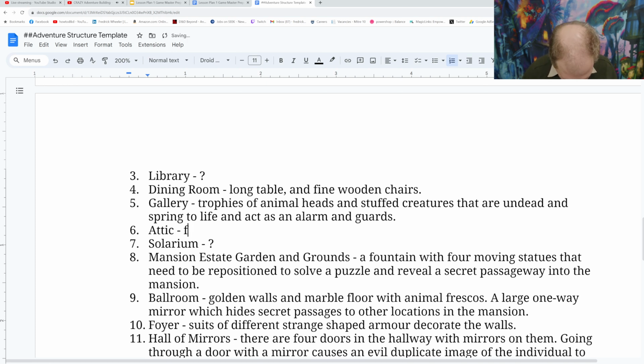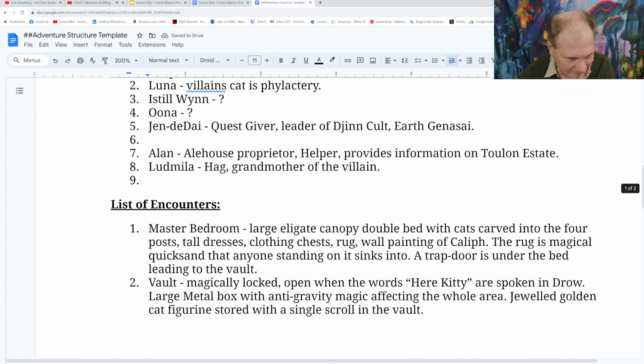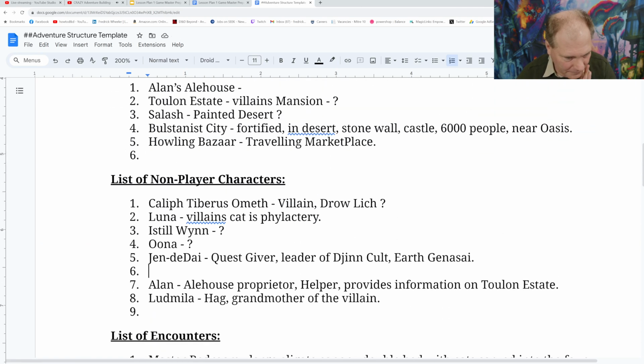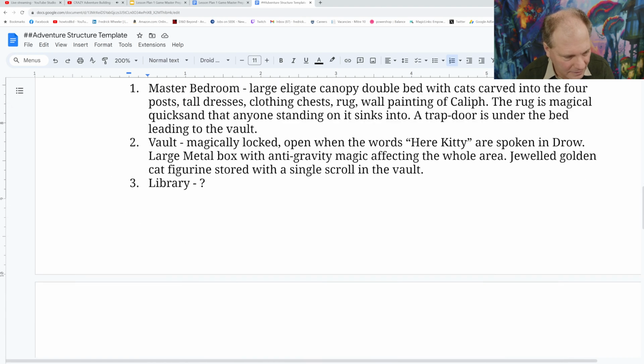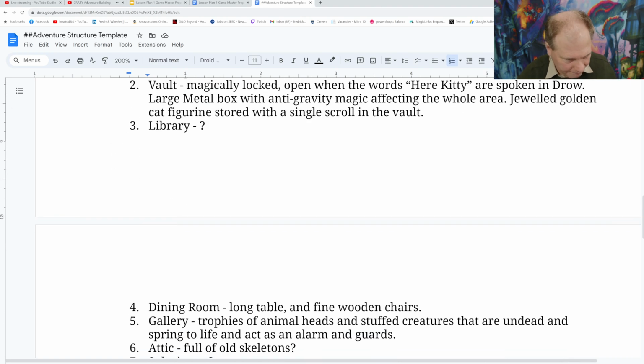We put here full of old skeletons. There's skeletons in the attic. Okay. All right. Unless somebody says something else, that's what I'll put there for now. Next. Take this. Move that out of the way. Last bottle of Zimmer Evan essence. This is okay. So let's see. Library.